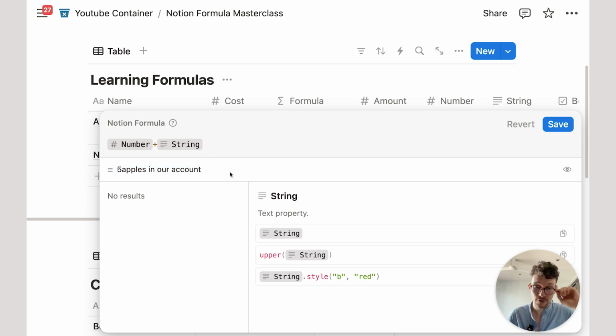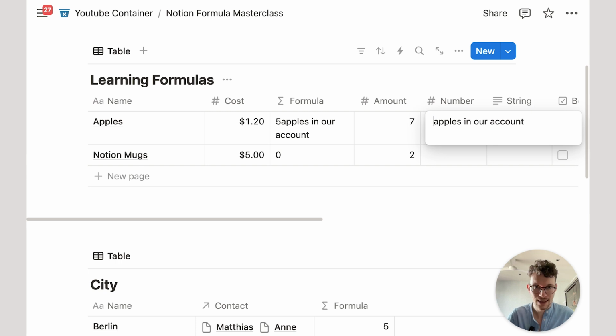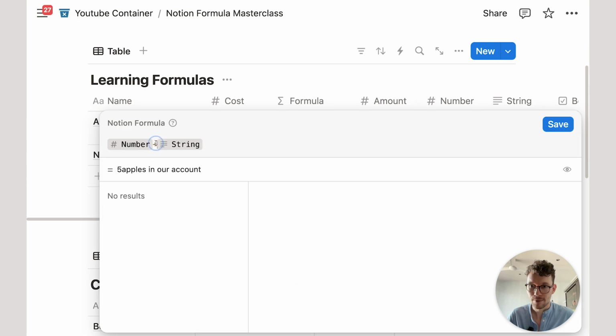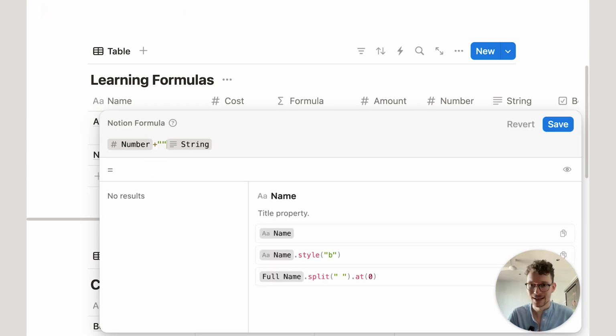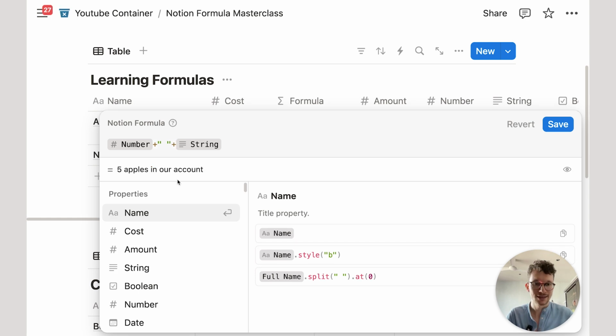So Notion by default, if there's a number and we do this plus with a string, it will turn the number into a string. It squishes things together because there's actually no space. So if I either type a space in here, it looks correct, or if I add a space to my expression, it will look correct. So in order to do so, we type plus and then we type quotation marks, because in order to create a string, we always type quotation marks. And then inside those quotation marks, I just put one empty space. And then I type another plus, and now we get 5 apples in our account.